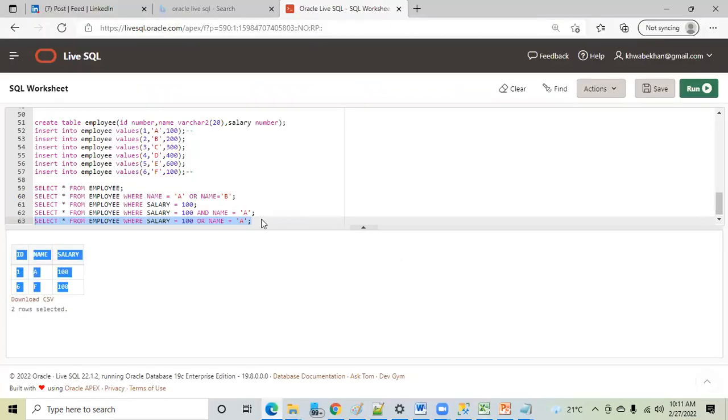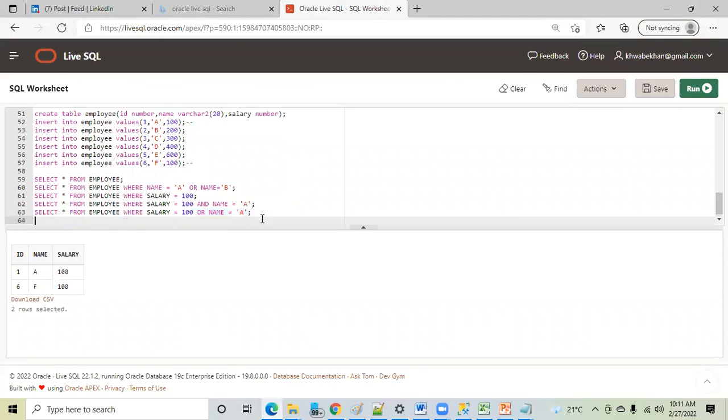Okay. If it is clear, I will give a few more examples, and now let's see, tell me what will be the output. If I execute this, and this is the data in front of you, tell me what will be the output of this query.